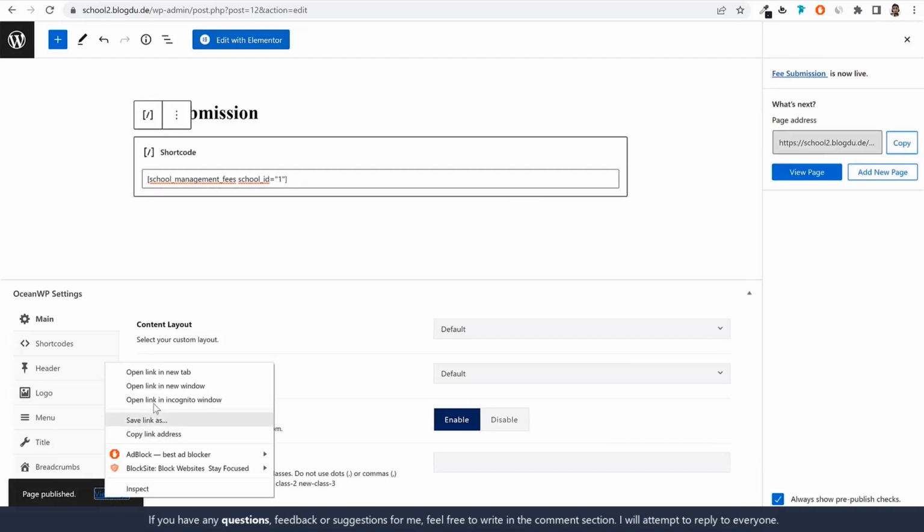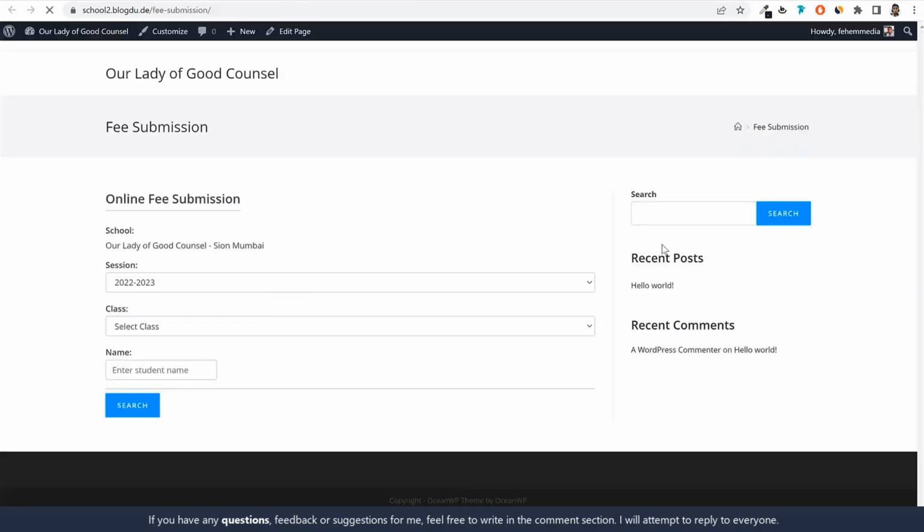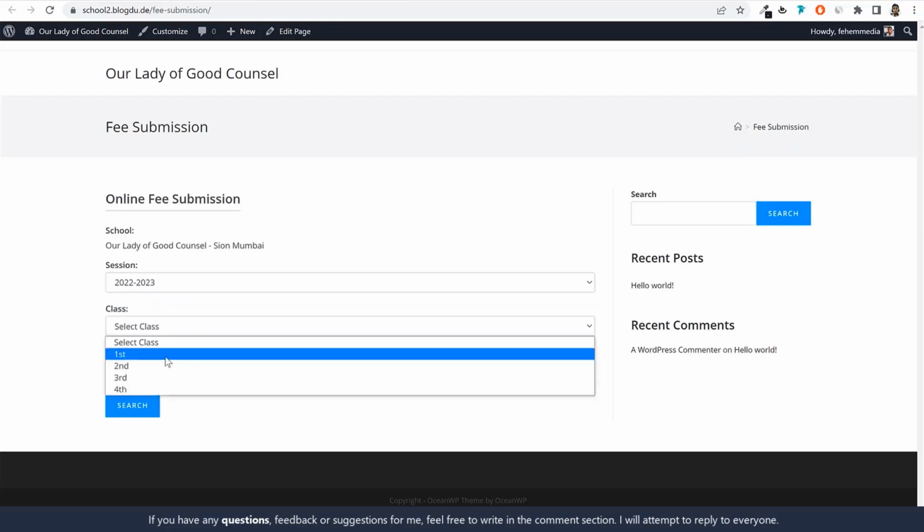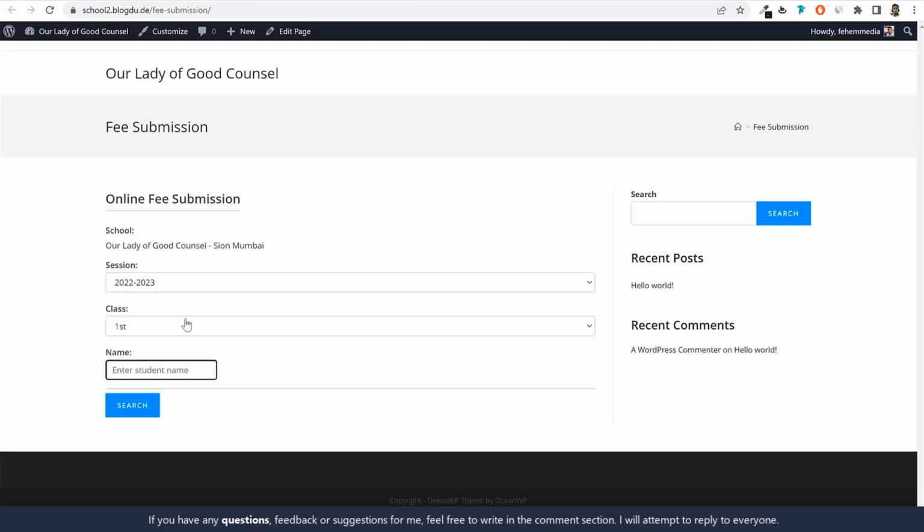Now if you open this page in a new tab, let's see whether this is working or not. Now as you can see, this is absolutely working. This is the school which is selected. Now if you want to make payment for 1A, you can select class 1, search for student name.